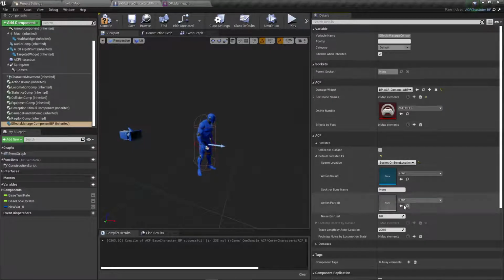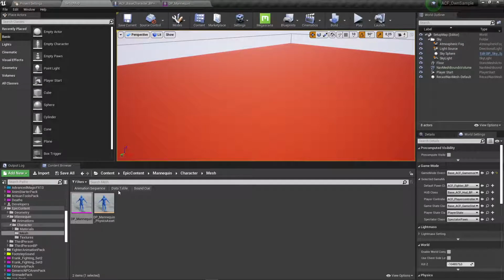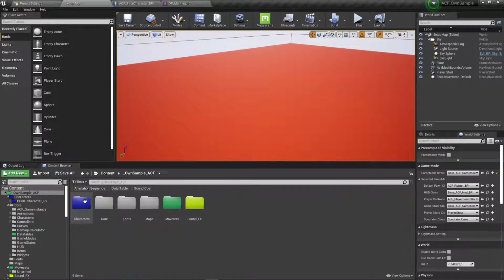But like here you also have socket or bone name. So if it's going to use this, then because you have a left foot and a right foot, so every time, that is a little bit, what do you need to fill in here then, you know? So I'm gonna leave it on the actor location. Then the action sound, that's the one we need.